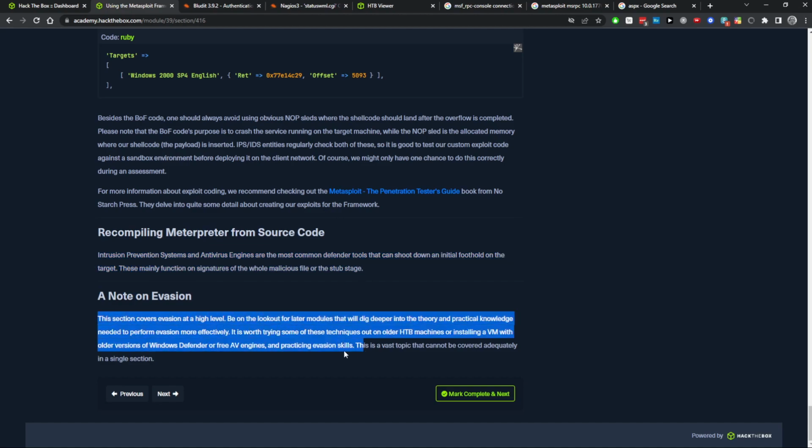This section covers evasion at a high level. Be on the lookout for later modules that will dig deeper into the theory and practical knowledge needed to perform evasion more effectively. It's worth trying some of these techniques out on older HTTP machines or installing a VM with older versions of Windows Defender or free AV engines and practicing evasion skills. This is a vast topic that cannot be adequately covered in a single section.